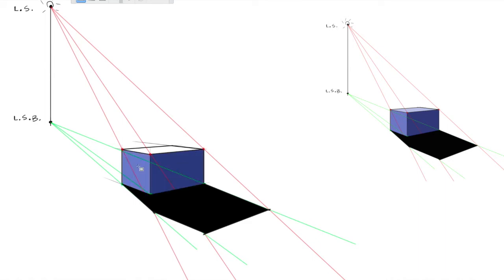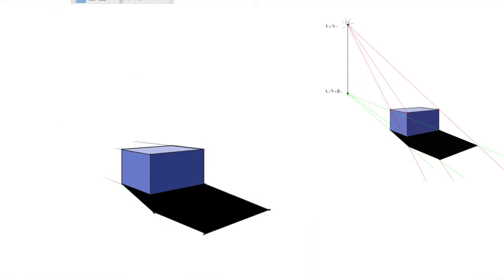In order to give this object some dimension, I'll add 3 different tones or values. The darkest one away from the light source, the middle one on the left side, and the lighter one on the top.